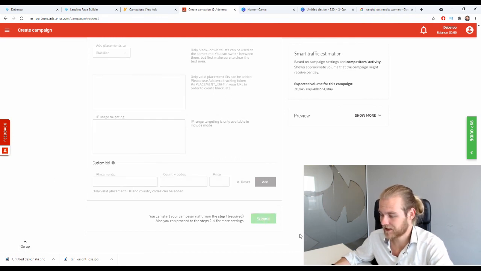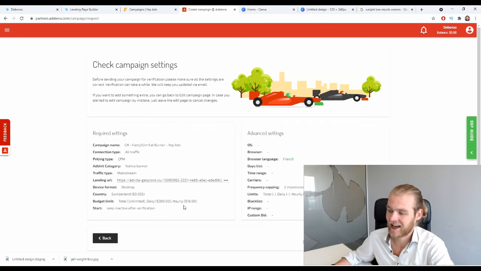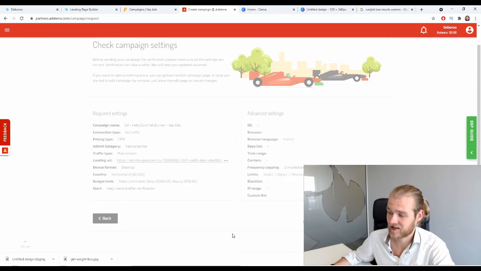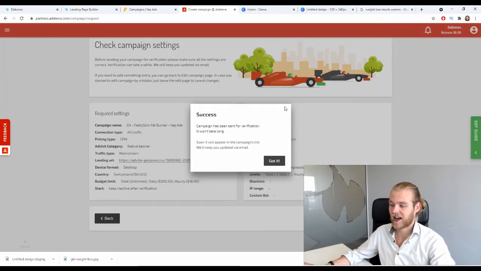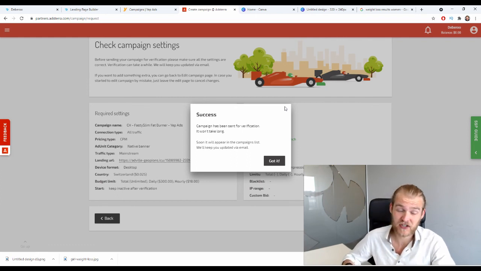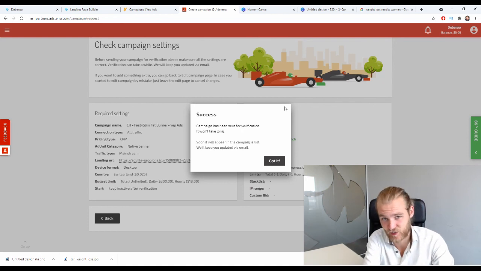Okay, let's press submit. Once we're all done, then we can get the overview of our campaign and check if everything is set up properly. And once you have checked this page and everything looks okay, then you can press on submit. Success! The campaign has been sent for verification and it won't take long. And as soon as that verification is done, our campaign will either go live immediately, wait for the scheduled start date, or stay inactive until you hit that launch button.